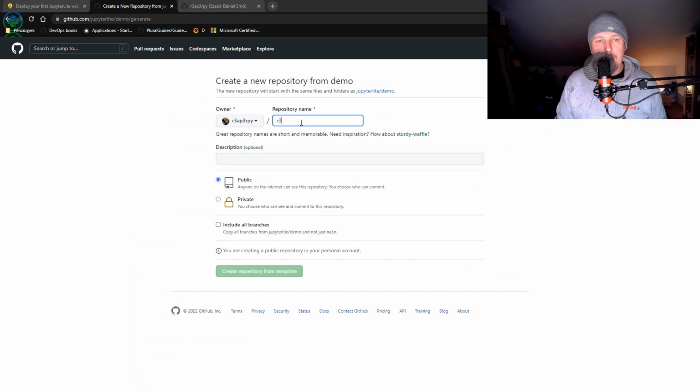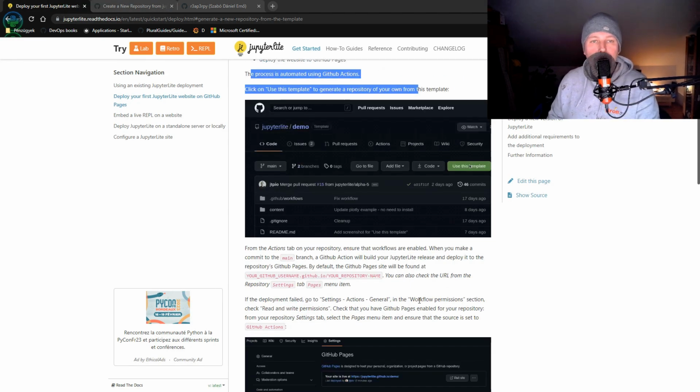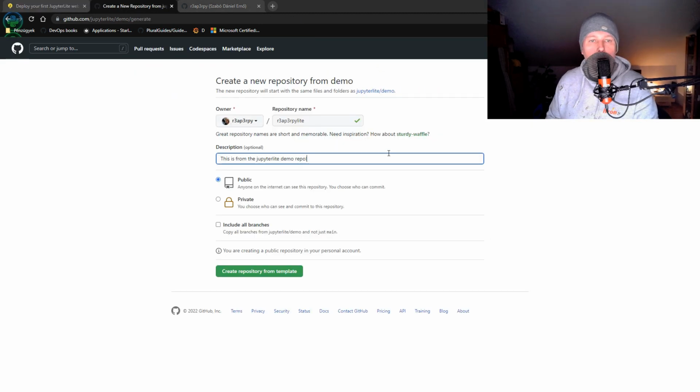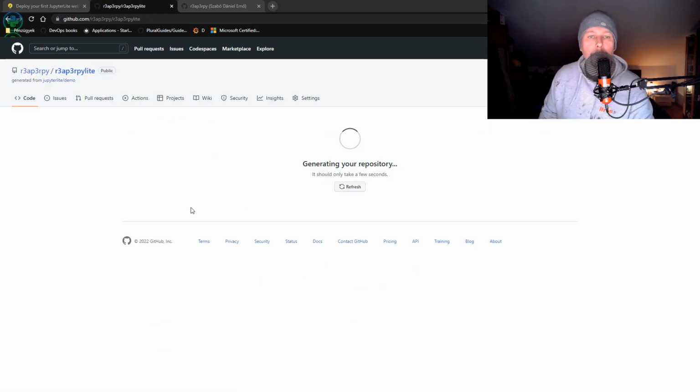And we are going to tell that this is the name. You can choose any kind of name that you want. This is from the Jupyterlite demo repo. And what we have to do after this is basically create the repository. This will be a public repository.